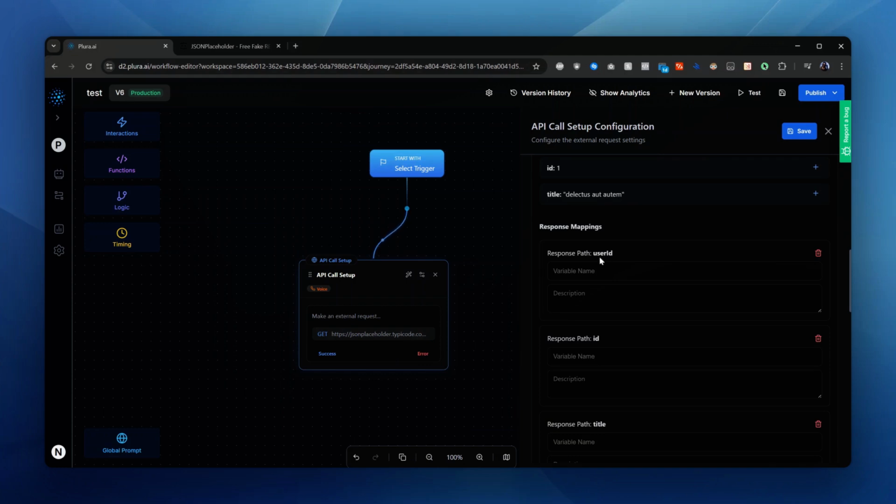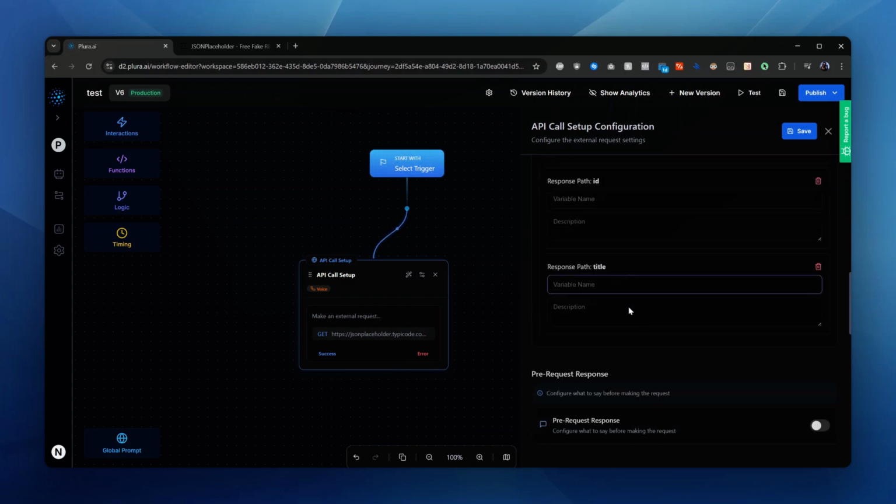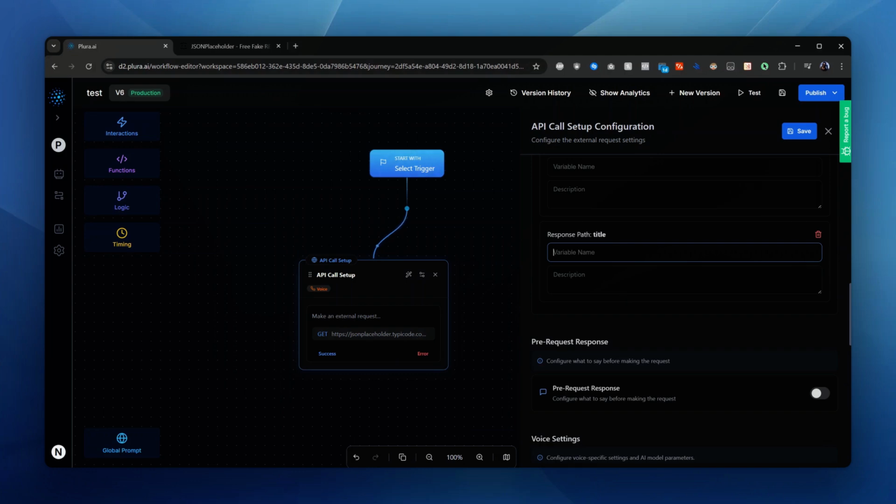So we can say user ID is going to be user ID, and I can describe what this is so the AI has more context, user's ID. We can do the ID title also, and all that data can be fed into the AI conversation so the AI can use that. Mostly we see the clients posting all the survey details from the workflows. Also, you can fetch the data from your database when somebody's calling inbound and greet them by using their first name and also communicate with them by using their personal information.